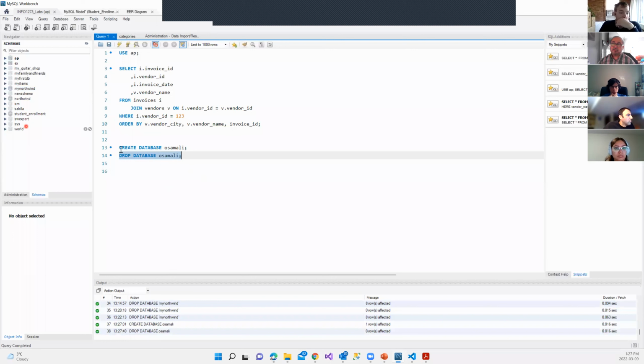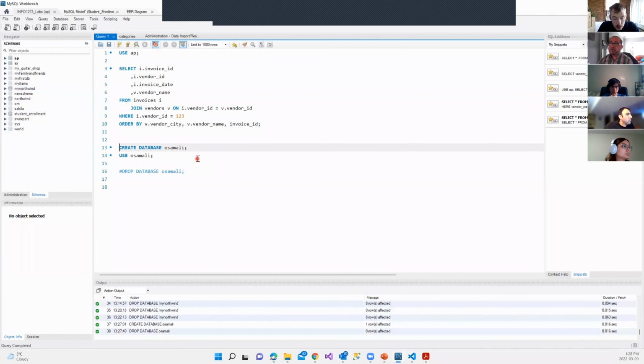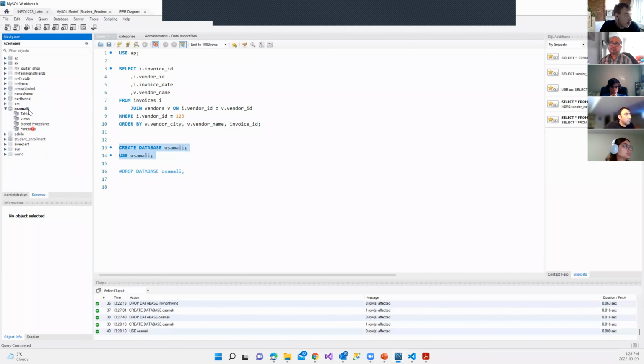So create database, you can create your own database and then you can use it. Say, create and use my database name. Refresh. Did you see, Fox? My database has been created. Now can I create a table here? Let's create a table.